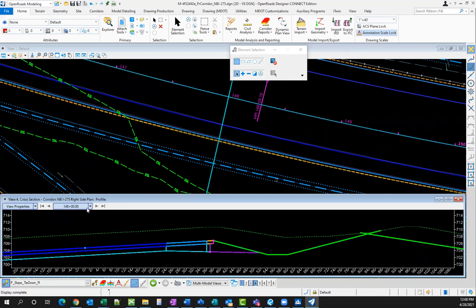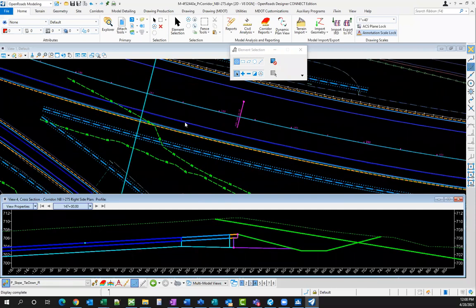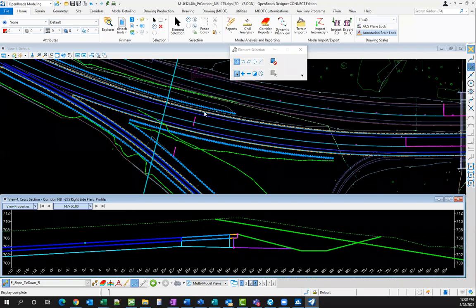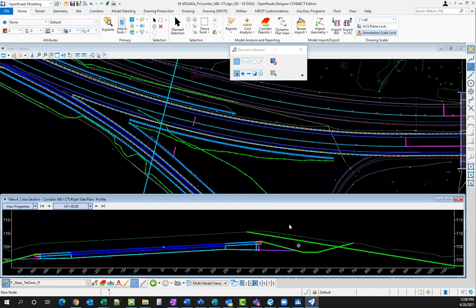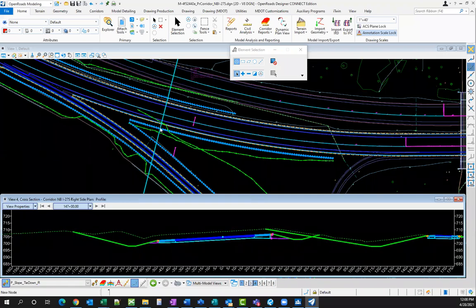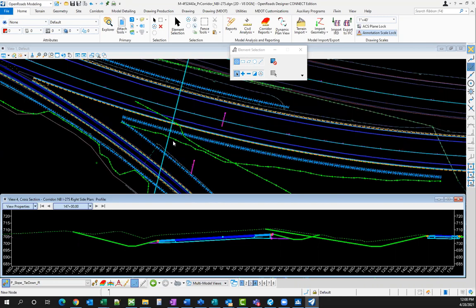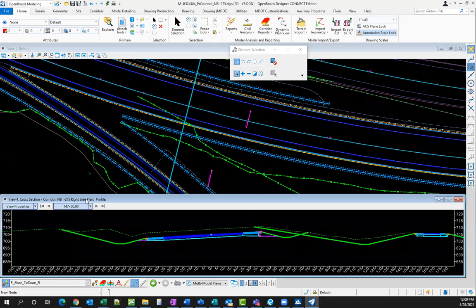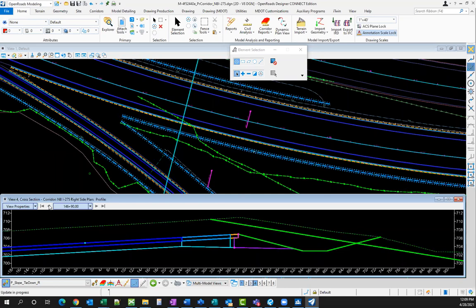So right now I have two models that are referenced into my file. I have my ramp model and I have my mainline model. And I have a situation here where I have two different ditches that are running together. And I think I tried to get this set up right. There's something going on with one of the profiles, so it's not actually going to be accurate, but as far as the modeling goes.